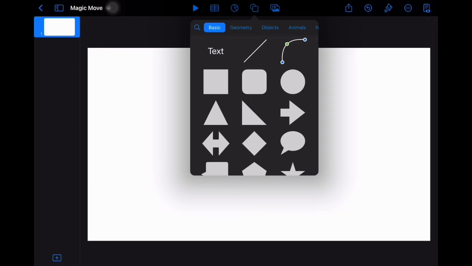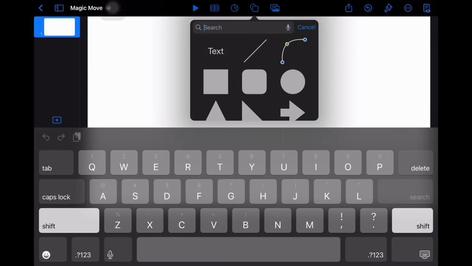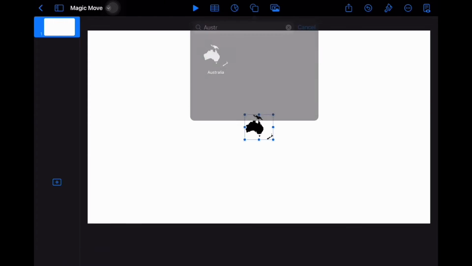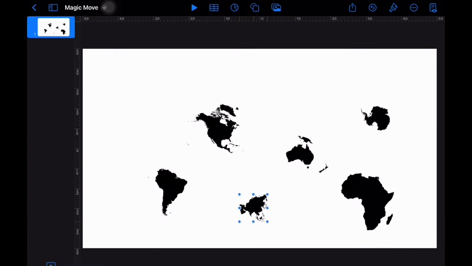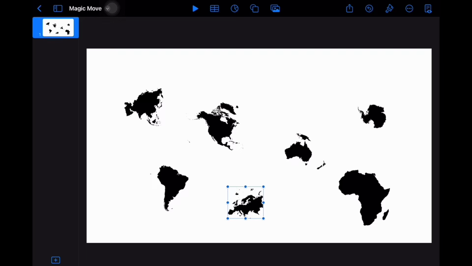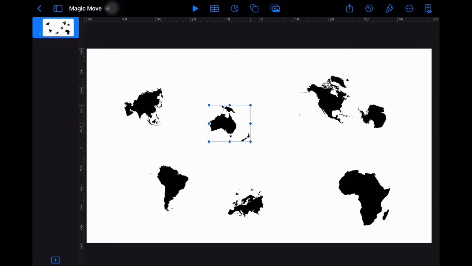I'm going to add in the continents of the world. Give me a moment while I do that. So you can see here that my world map is all jumbled. It's not in the right spot. This is a template that you could potentially give the children or get the students to add it in themselves, as I did using the shapes.